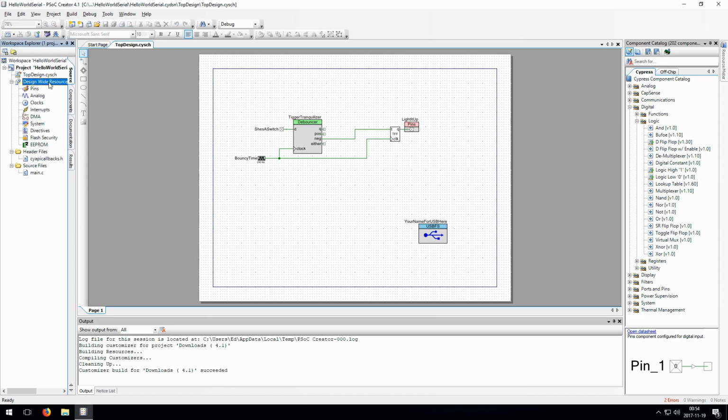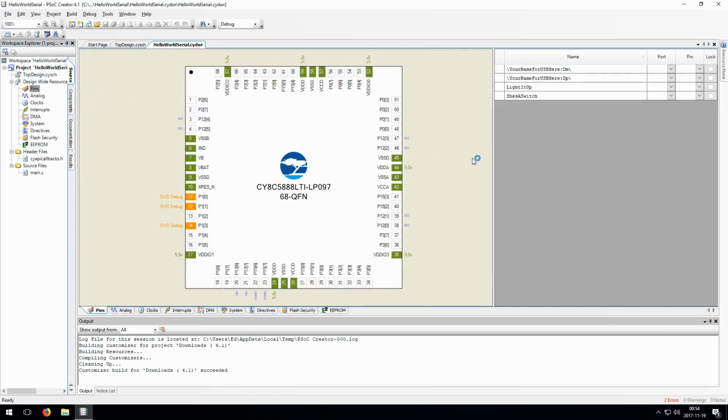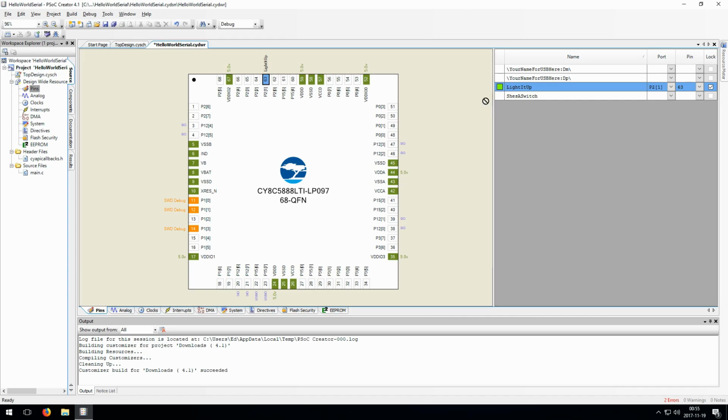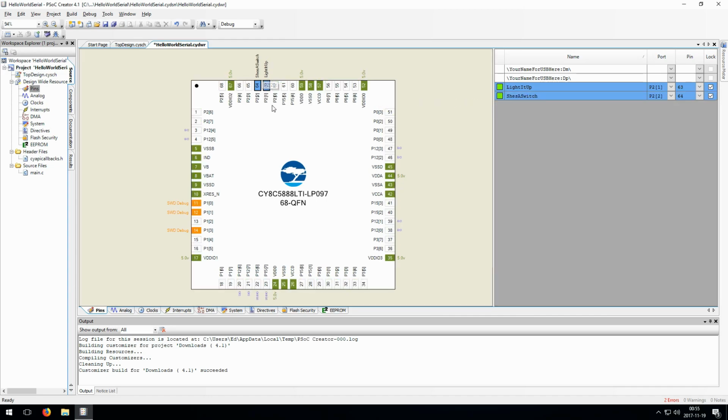Now we'll move on to the design-wide resources section. Click on the Pins tab, and this is where we can define which physical pins are associated with our pin definitions in the top design schematic. In the PSoC, all the pins are defined in terms of ports. Each port has a sort of grouped functionality. We'll go over this more in the future, but for now, just know that there are ports and pins.